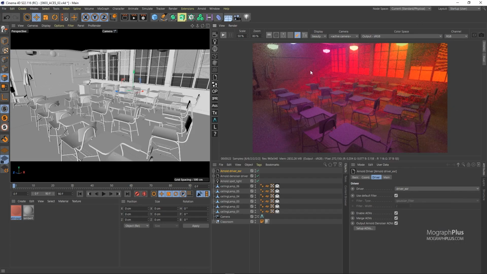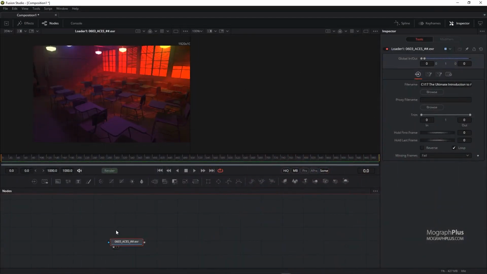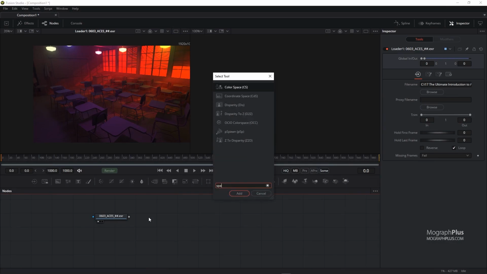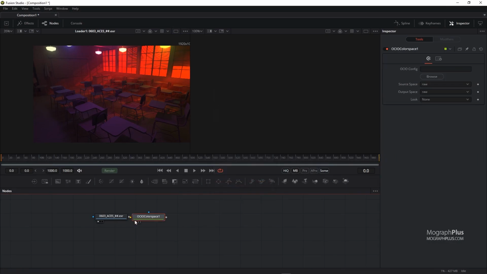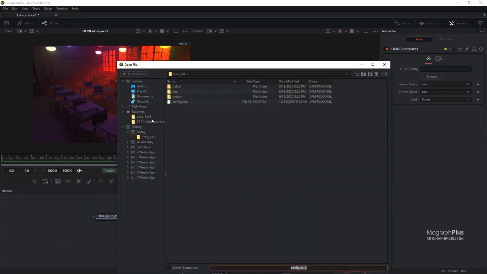Here we can do the same thing using an OpenIO color space node. So let's add one after our loader node. Now we need to load that same OCIO config file that we used in the Arnold color management section. So let's add it here.